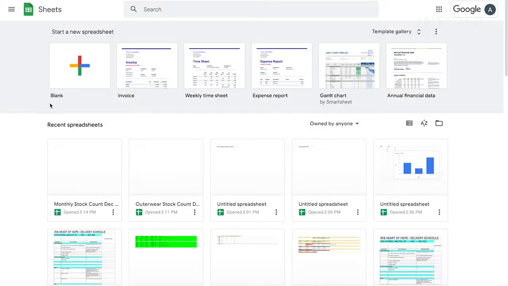You'll be presented with a blank sheet and other template options. Google Sheets offers ready-made templates for personal and business use, such as the invoice template, weekly planner, and expenses report. We'll start with a blank sheet.